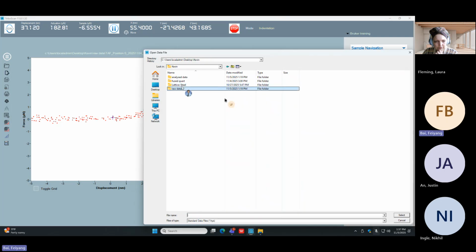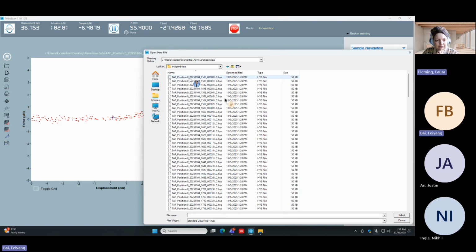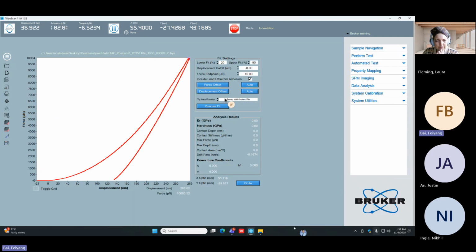That's in Process, Analyzed, yep. Go ahead and open up the top one. Remember our goal here is that we did a bunch of indents in the fused quartz, and I need a text document that gives me columns of contact depth, stiffness, and everything else so that we can feed it back into the system to get that corrected contact area. The way that we do this is what's called a multiple curve analysis.